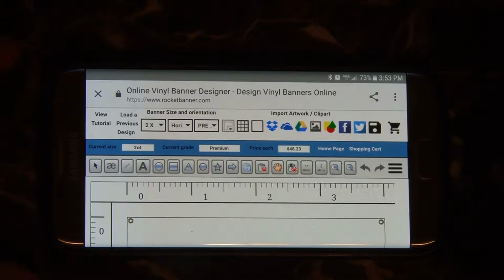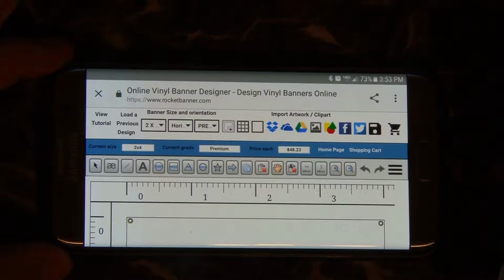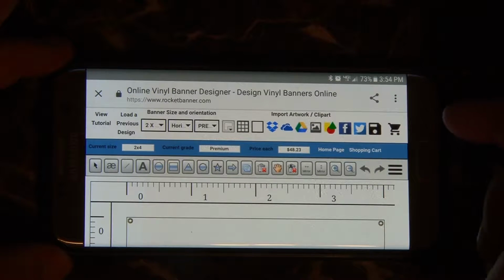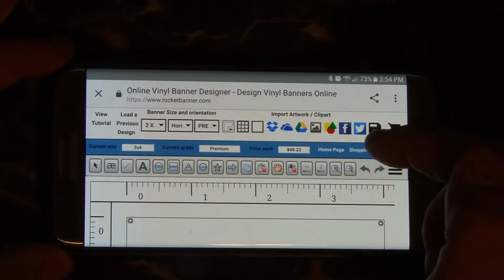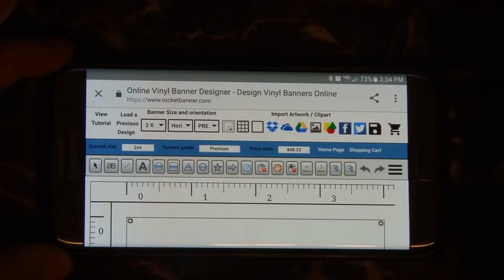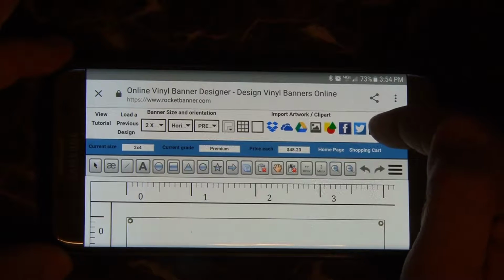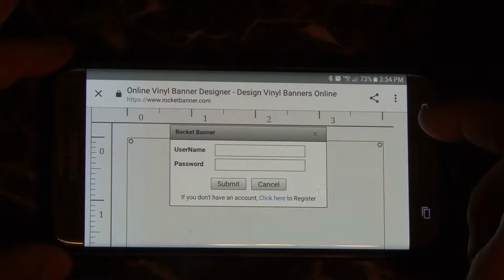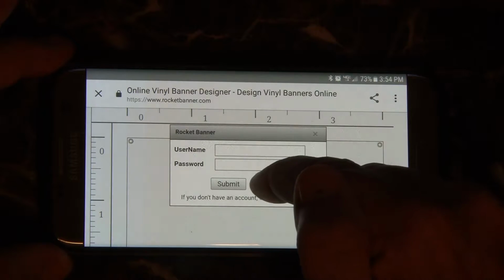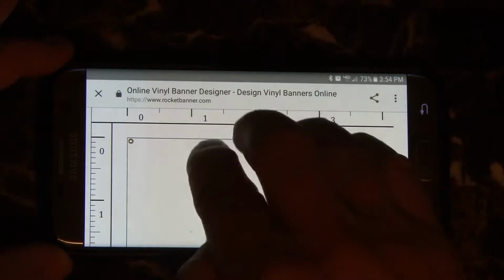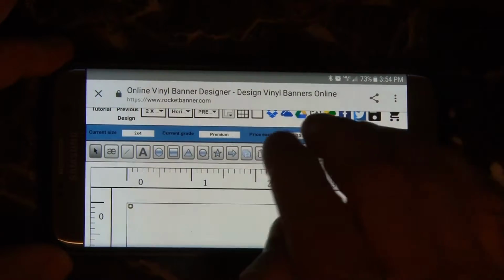So that said, let's move on. I want this to be a basic designer and less cluttered. We don't need the Facebook and the Twitter icons. I'm not sure what this one is. What is this one? Oh, that's save. Okay, anyway, let's look at the design tool itself.